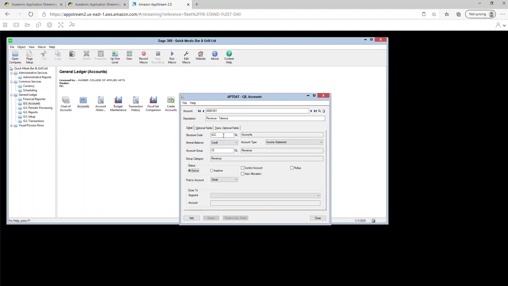And now I have to change the structure code, because this is not ACC, because ACC should only be 4-digit, right? And DPT is 4-digit and 3-digit. See, now it will accept it. Now I'm going to do the same for 4200. That will be revenue for dining. Everything else remains the same.